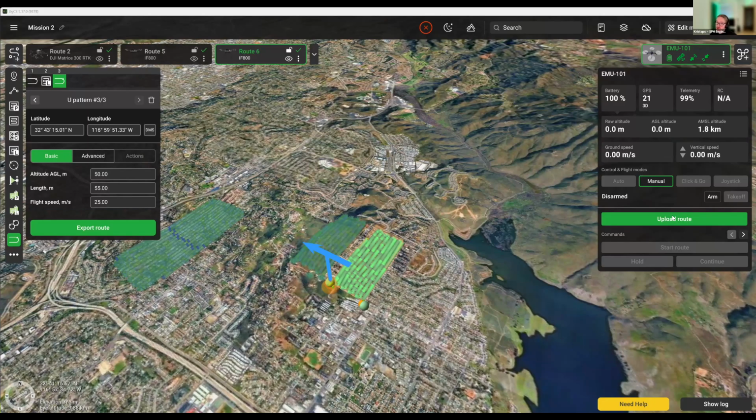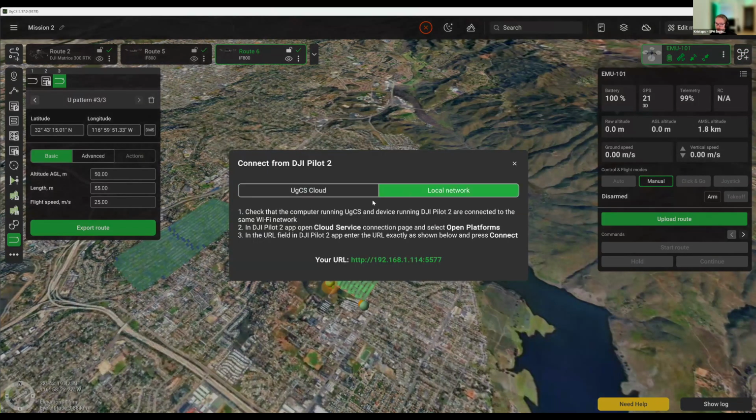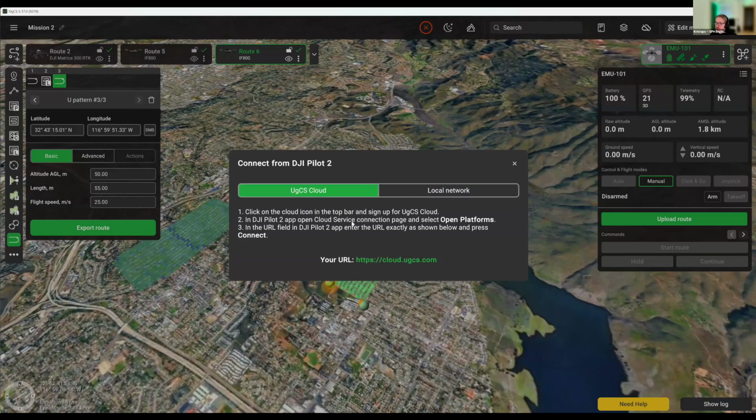In case you prefer to use the Pilot 2, you can also do that. So we do support route sync to Pilot 2. This can be done by opening up this connect from Pilot 2. And there's two options actually. One is using the local network. So you just connect the controller and computer on the same network, and then you can connect directly to Pilot 2. The other option is using UGCS Cloud.